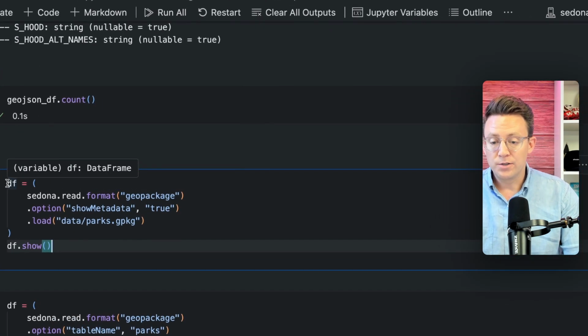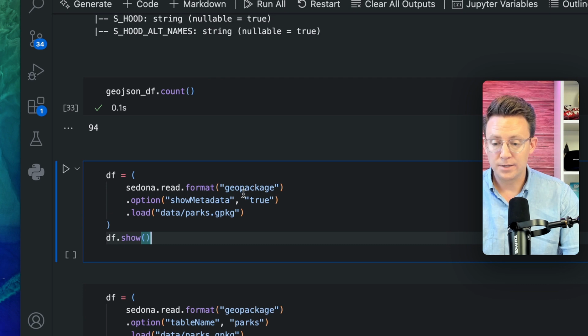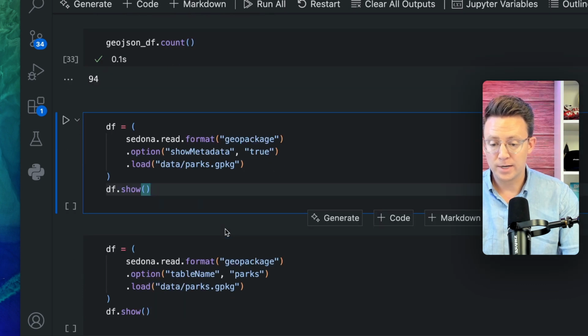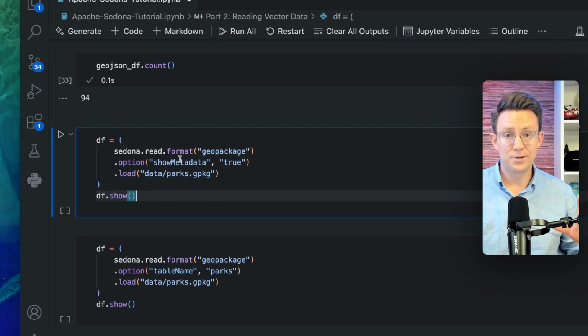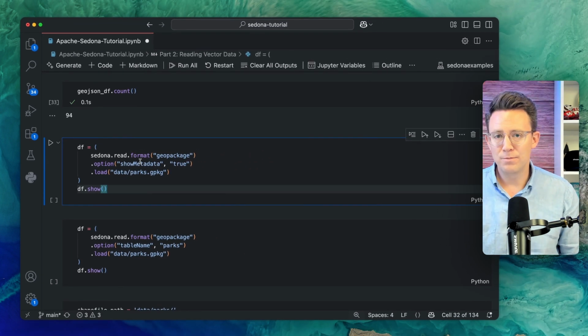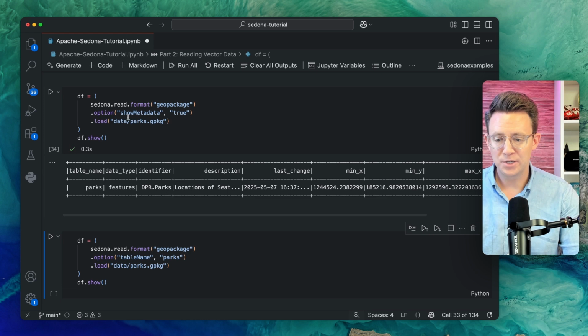Now I can also read in data frames from a GeoPackage. And that's another nice thing that I can do here. GeoPackage is a very specific type of geospatial data. You may come across it. Sometimes it's there, but it depends. So just to show what it is, there are two operations here. I can actually see the metadata.